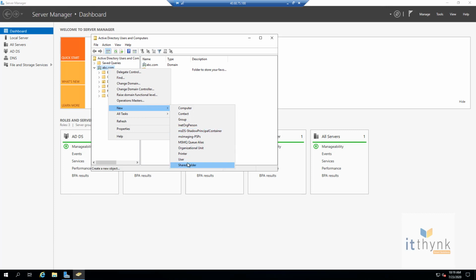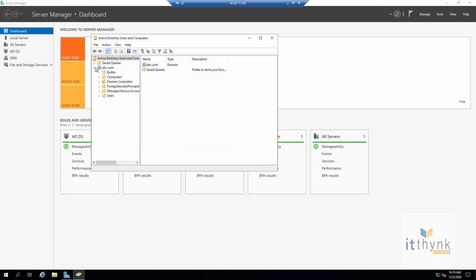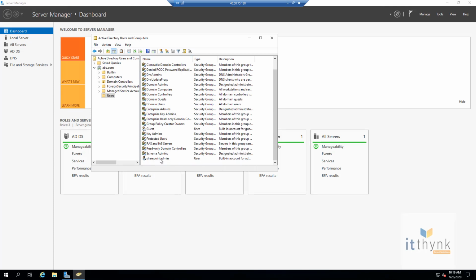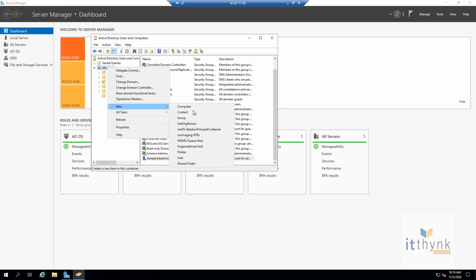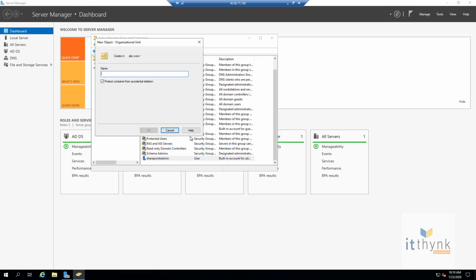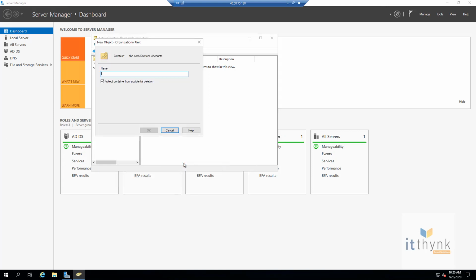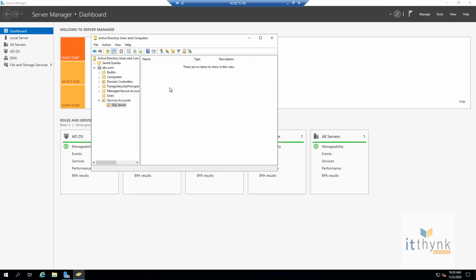Well, it really doesn't matter. I could use my current admin account that I created this whole thing with, which is the SharePoint admin. You can see it right there. I could use that as well. Or usually what I would do is set up an org unit and call it Service Accounts. And I will put all my service accounts in there. So we'll probably just create another one and call it SQL Server. So this will be where the SQL Server service account will sit.